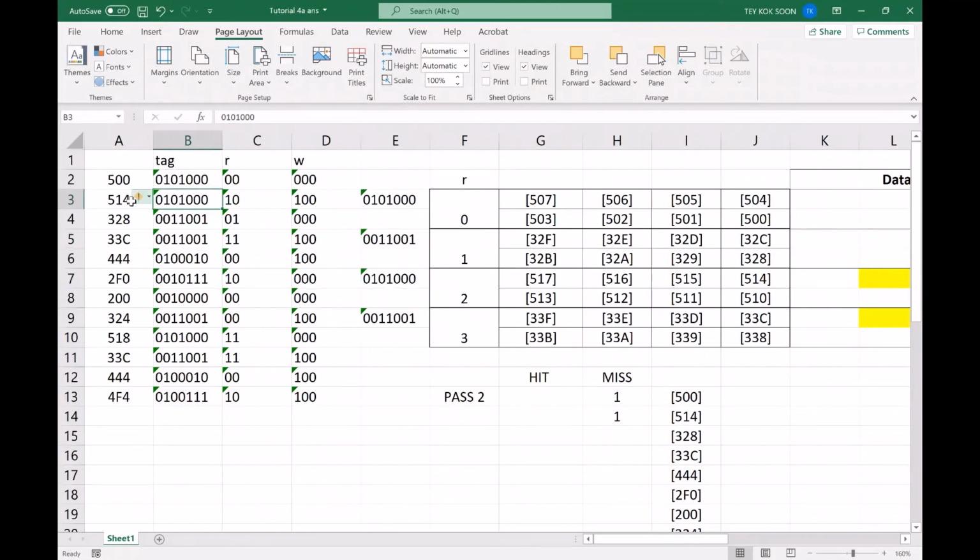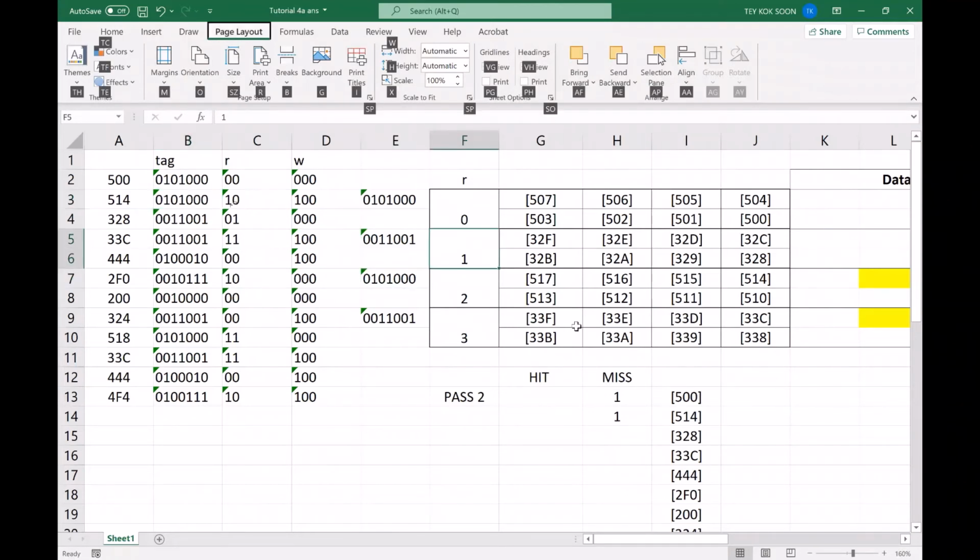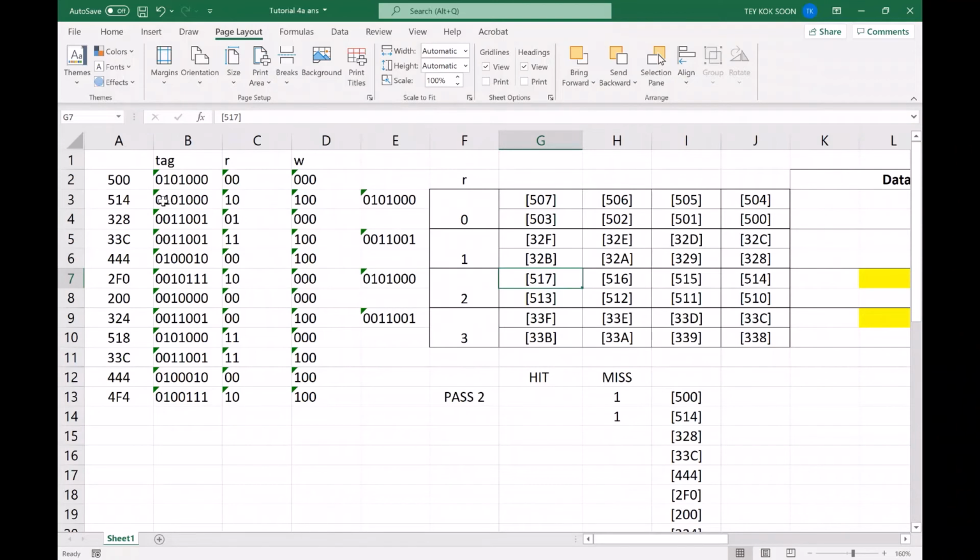Something wrong in here. Why are they the same tag? Oh, it's correct. There's nothing wrong, because they have the same tag but they are in a different line. So this is the same, right? Correct. So 514 is also a miss.